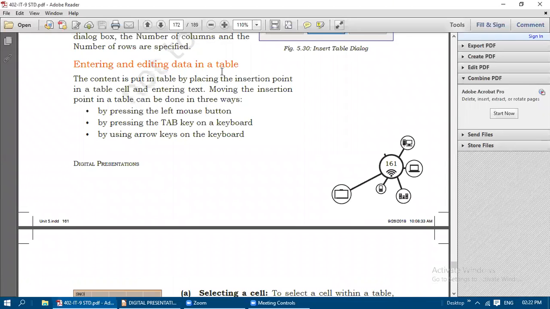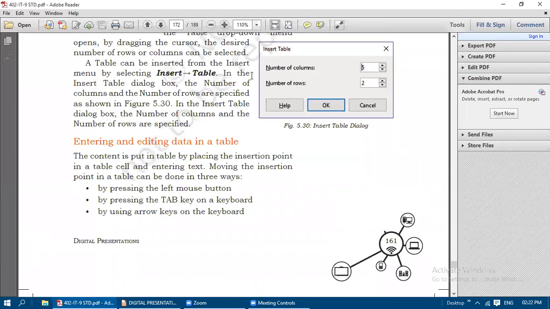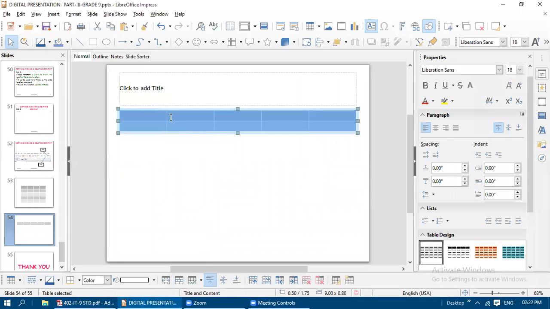So entering and editing data in this table. How can we enter and edit the data? The content is put in the table by placing the insertion point in the table cell and entering the text. See, like this, you need to get the cursor, the insertion point, or cursor we will say, insertion point also we can say, and you can just start typing like this.